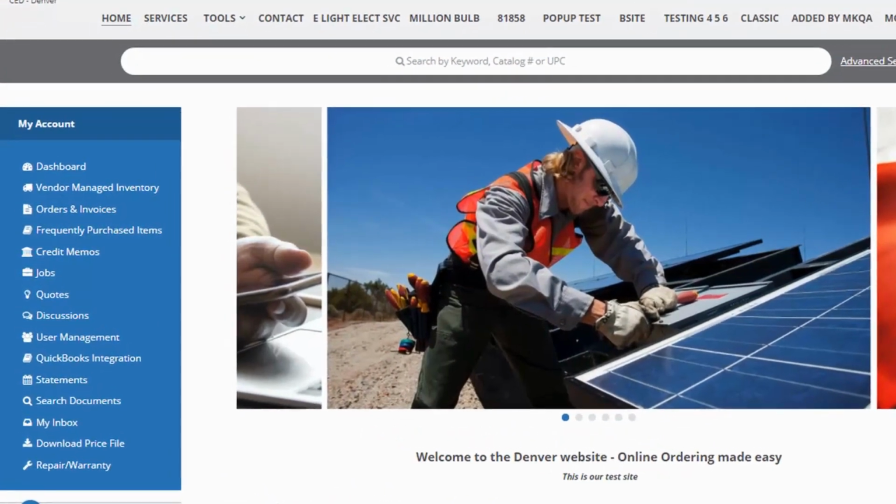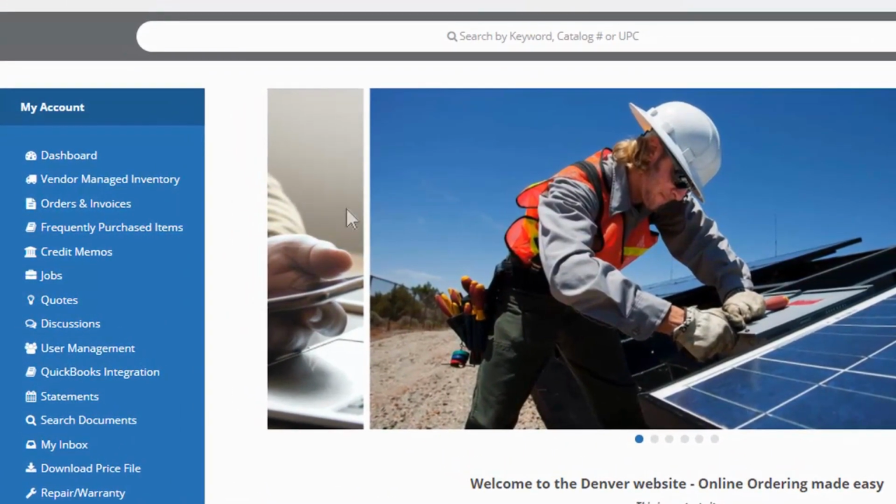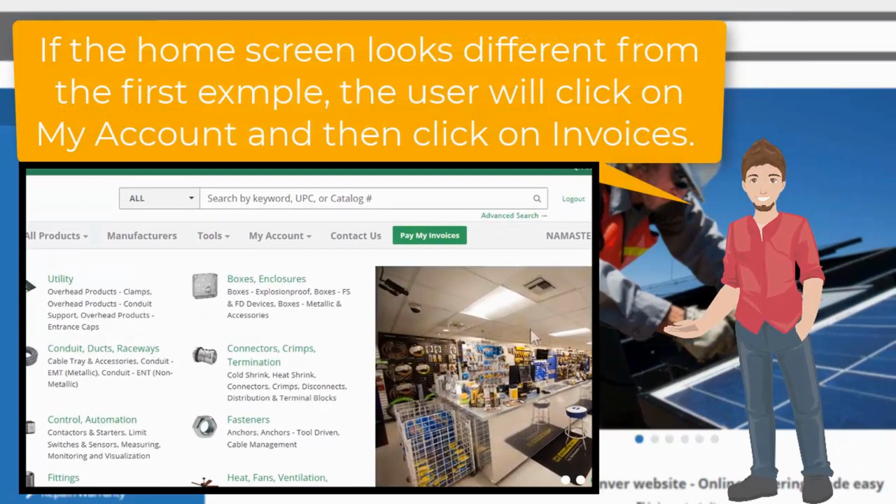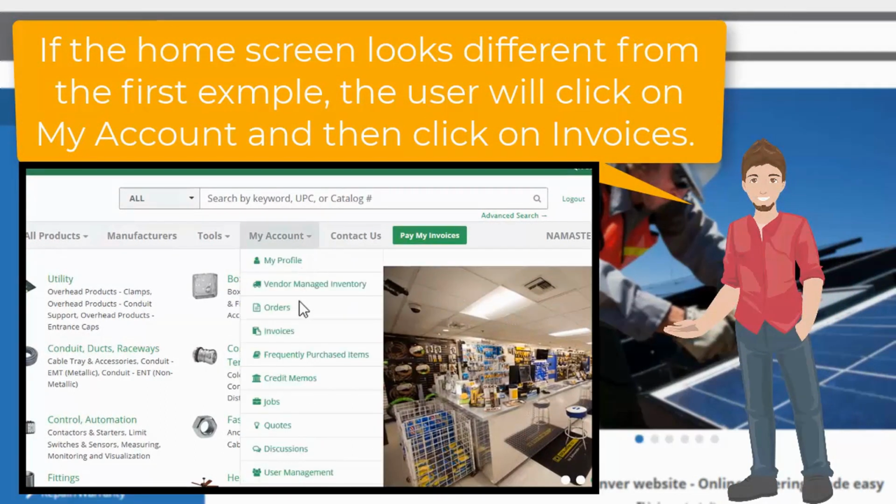To manually send an invoice to QuickBooks, from the Customer Portal homepage, click Orders and Invoices. Please note, if the home screen looks different from the first example, you will click on My Account and then click on Invoices.